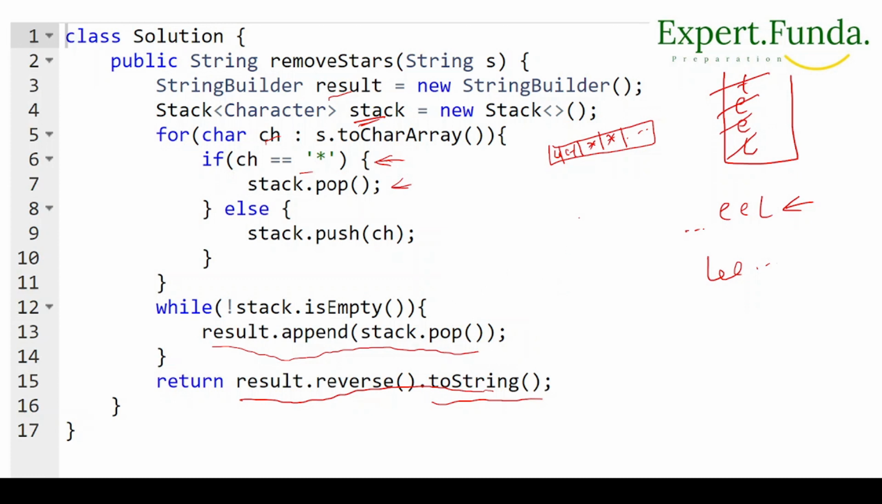That's all we have for today, and we are traversing all the characters. So the time complexity will remain O of n, and the space for the stack and result we will take is O of n only.